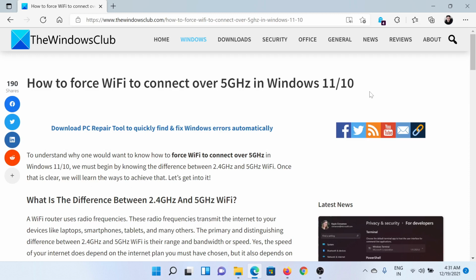If you wish to force your Wi-Fi to connect over the 5 GHz frequency only in your Windows computer, then either read through this article on the website or simply watch this video. I'll guide you through the procedure.